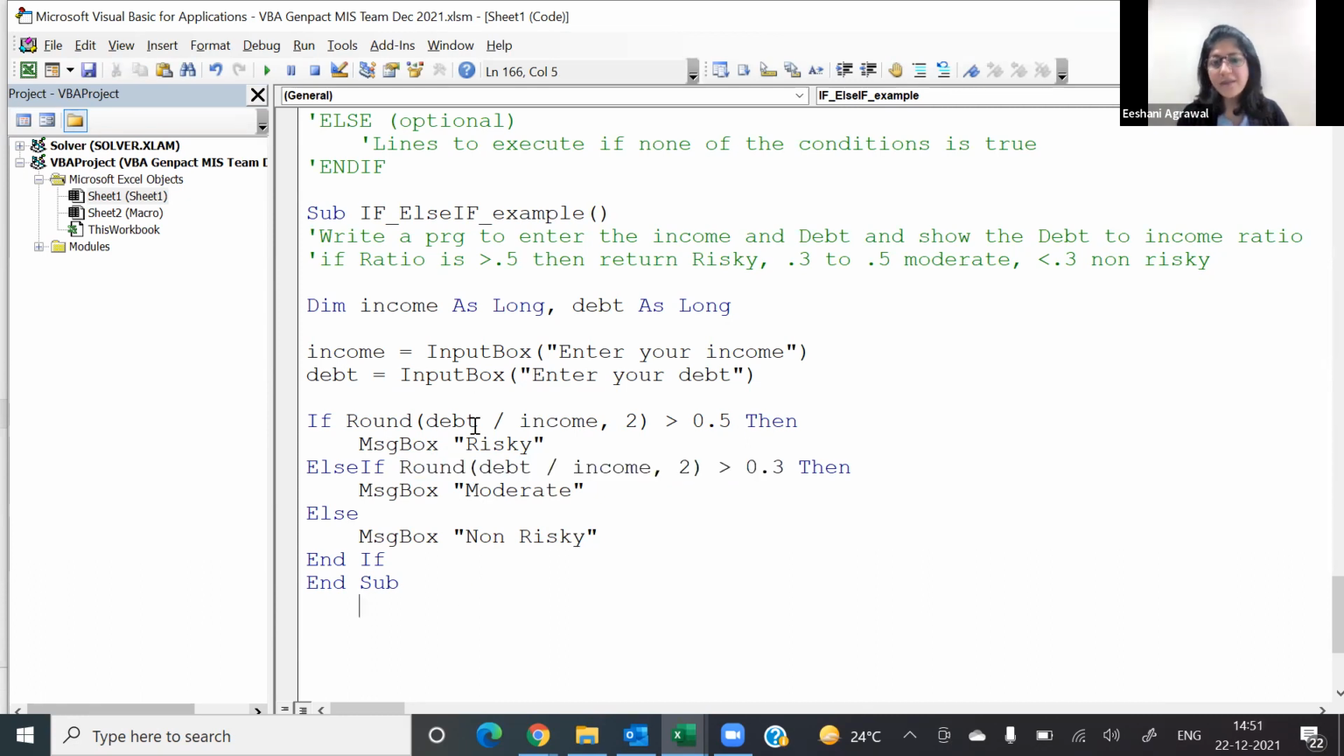That's why I was saying the sequencing matters. If I would have put this on the top, then everything would have been moderate.